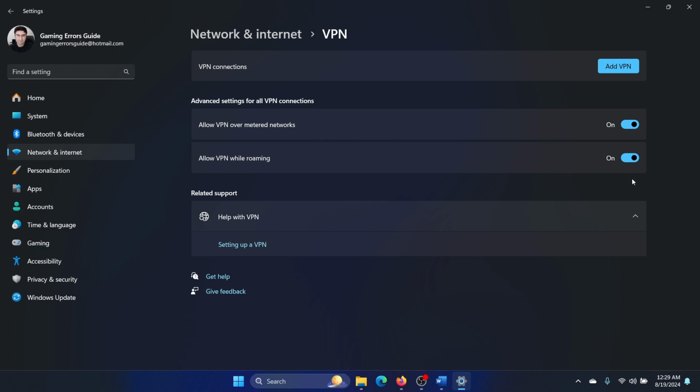Both of these are checked by default. This means that VPN is actually allowed over metered connections and while roaming by default. So you need to turn these off.